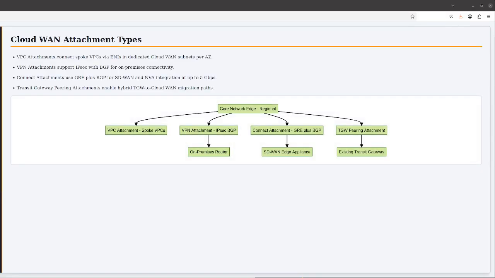Cloud WAN attachment types. Understanding attachment types is critical because the attachment type determines what connects to the core network, what BGP attributes are available, and how routing is controlled at the attachment level. Each attachment type has its own configuration characteristics and use cases.